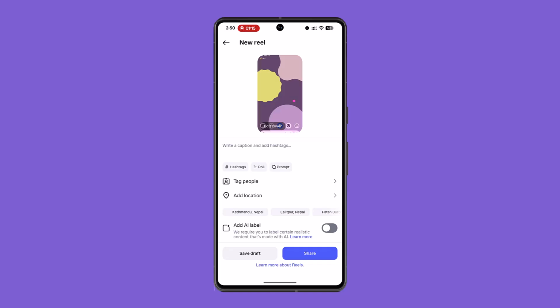So these are some of the features you could get with the help of advanced features in Instagram.